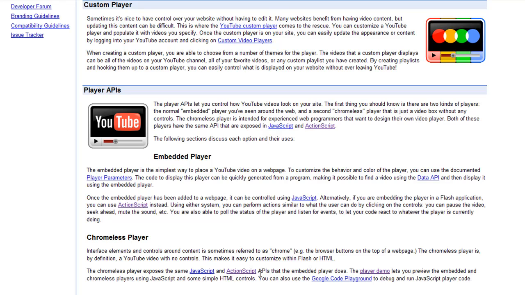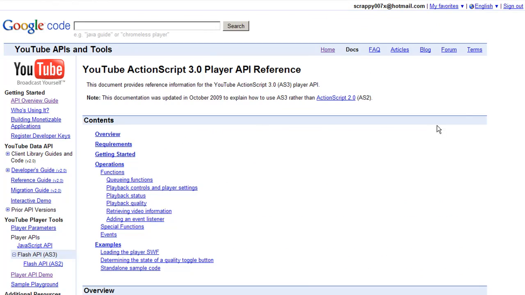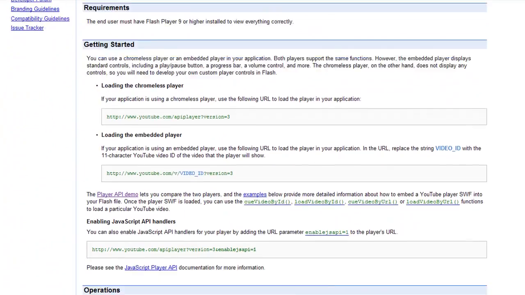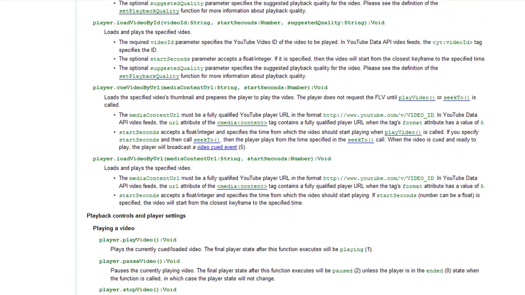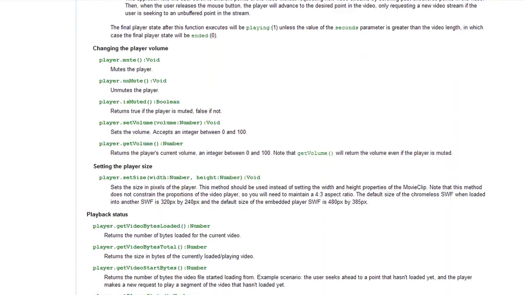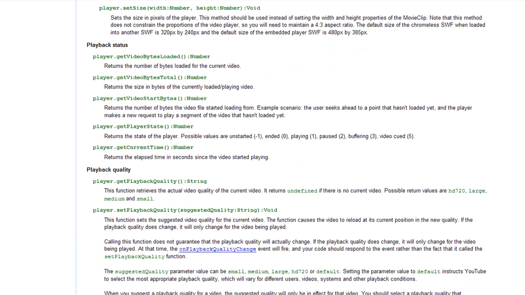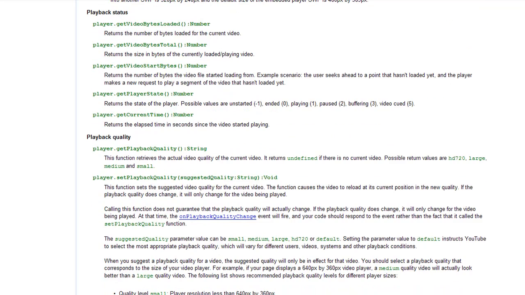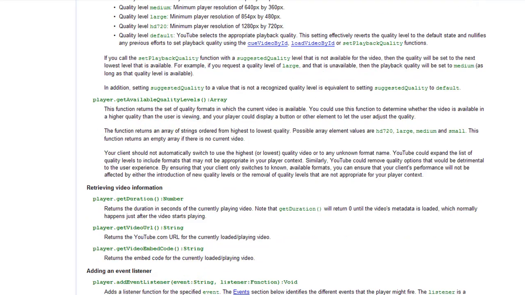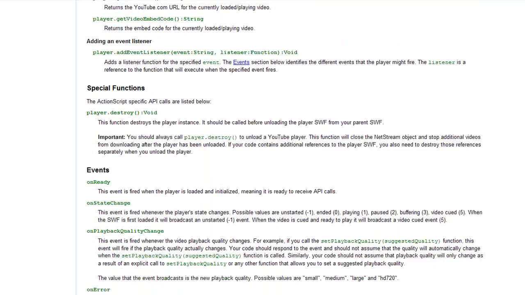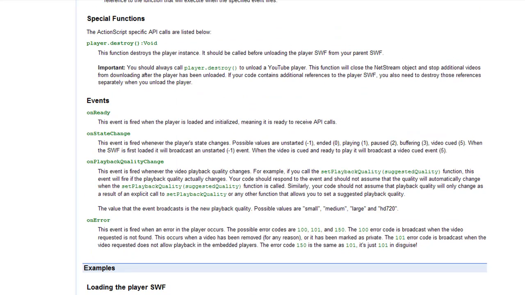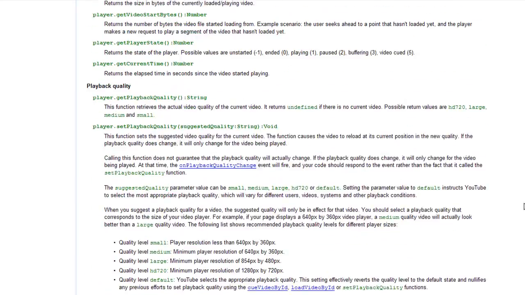If we go here to the ActionScript, as you can see, there's a full listing of the basics that you need here. They give you what each one does and what its function is. So before you even start making your player, I suggest you come and read up on it here. It is pretty well documented, although not every single function is listed here. The main functions for the beginner and intermediate are here.